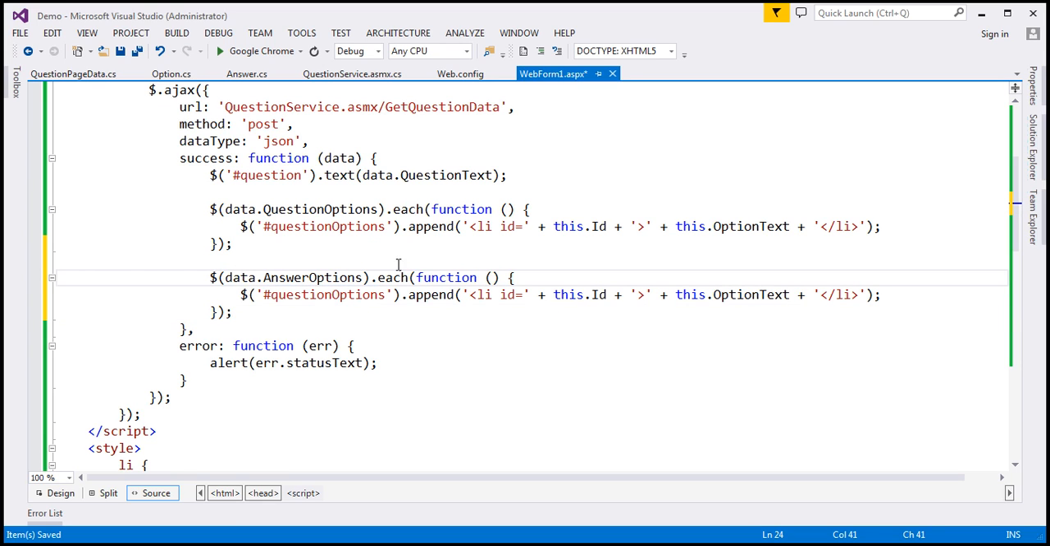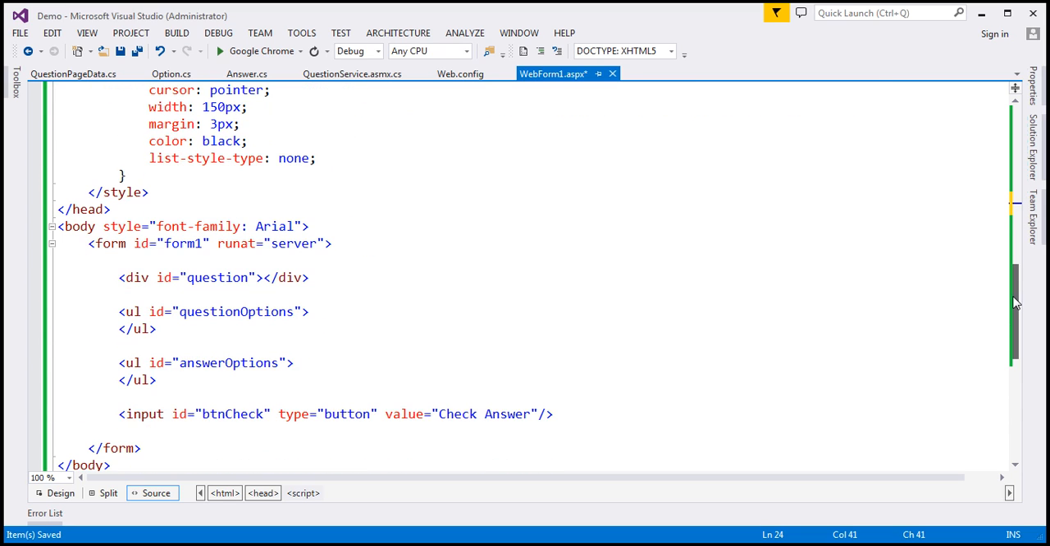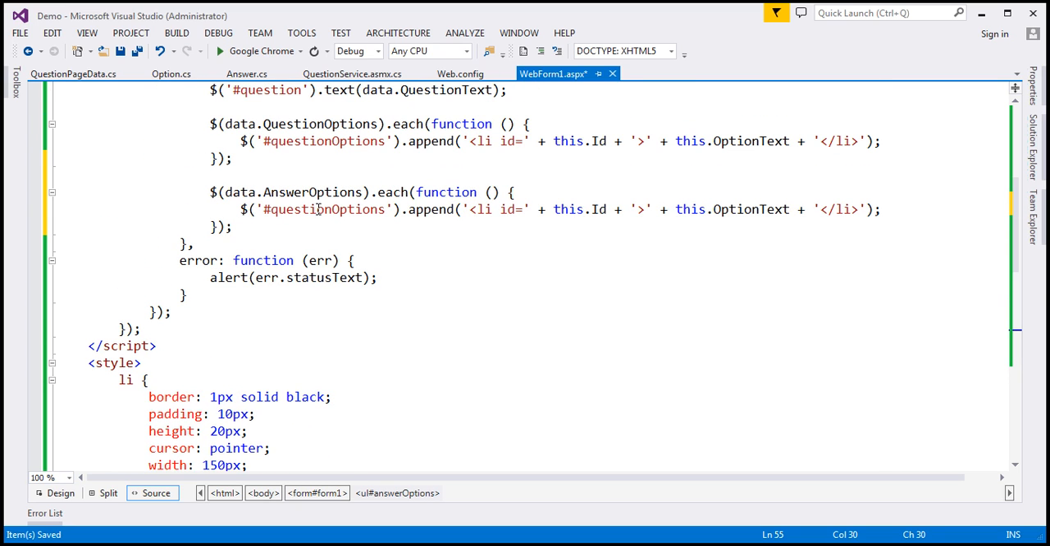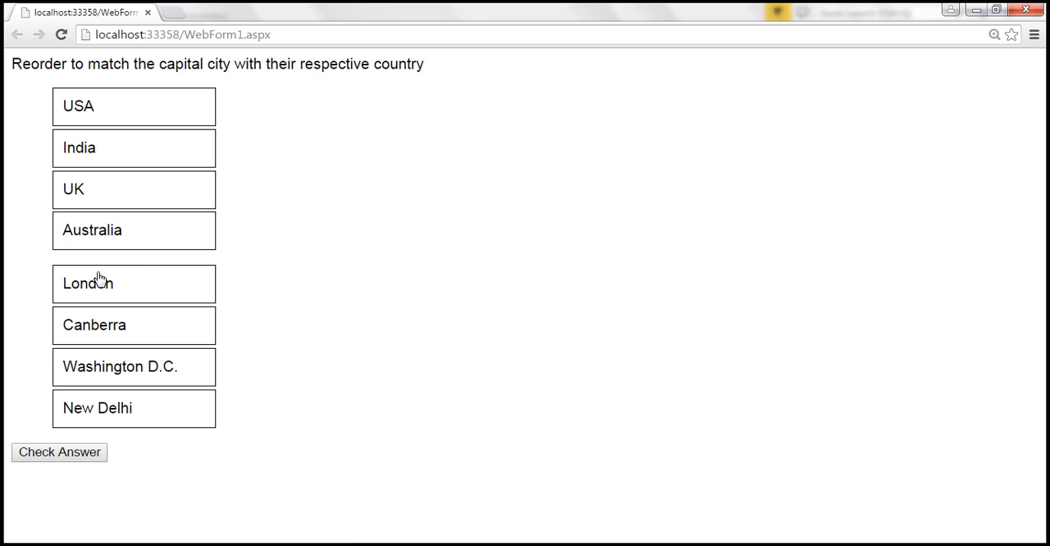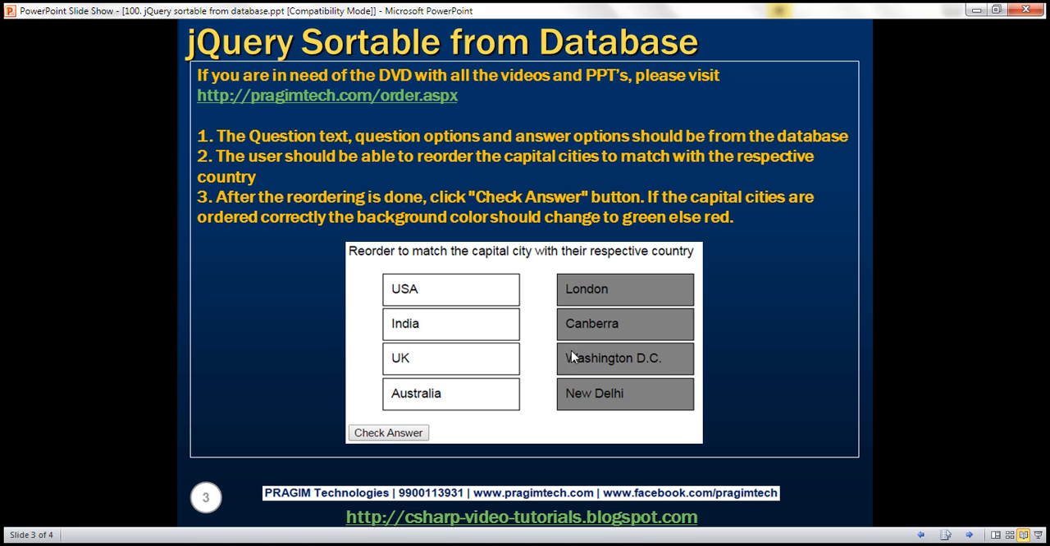And as we are looping through, we want to create a list item and append that to the answer options unordered list. The ID of the answer options is answer options, so let's specify that right here. Let's save our changes. Now when we reload, we should get answer options as well. Now we have a problem here. We want the question options and answer options to be displayed next to each other.